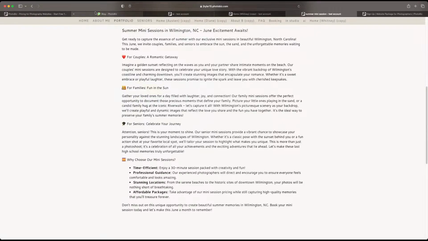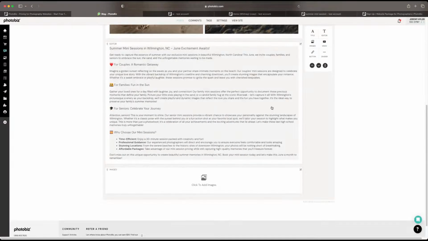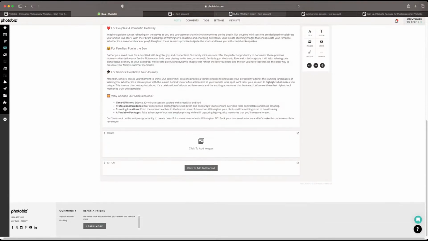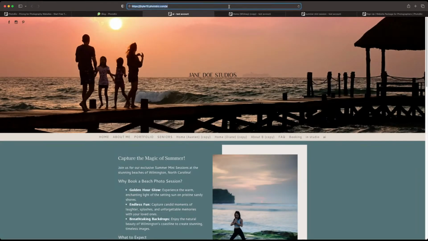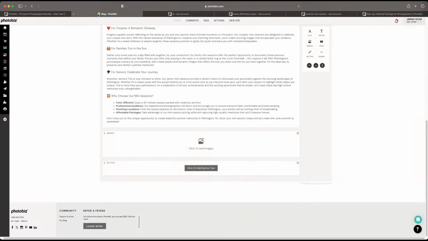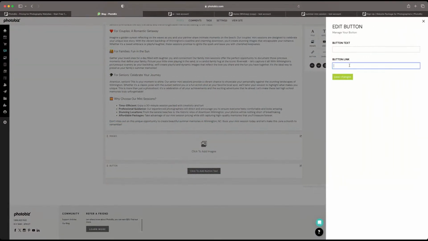Now we'll just add our own little button that takes them to our landing page that we created. And then we'll say something like, book your mini session now.